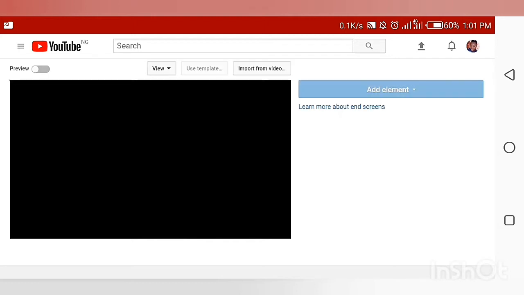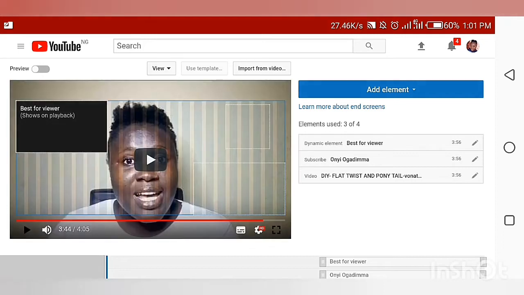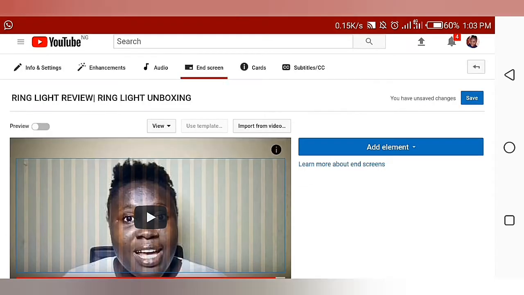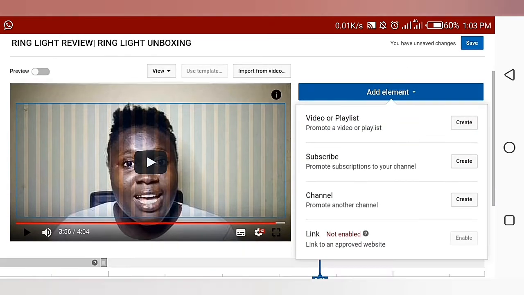It's still opening up, so it comes up this way. As you can see, this video already has an end screen, but I'm going to do it again so that you guys can see it very well. When it opens up, you see preview, use template, import from video, and then add element. We're going to tap on this add element, then it will open up. You see video or playlist, subscribe, channel, and the rest of them.